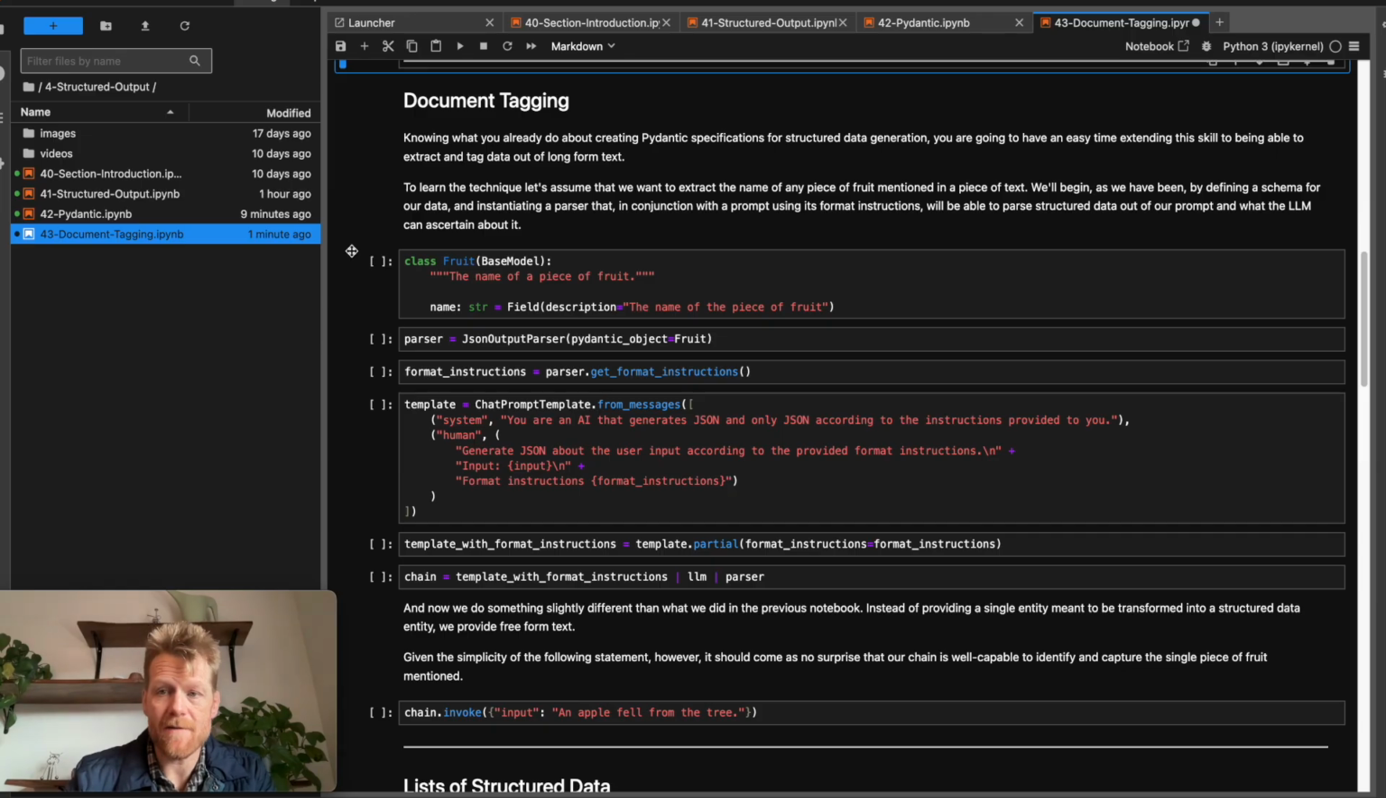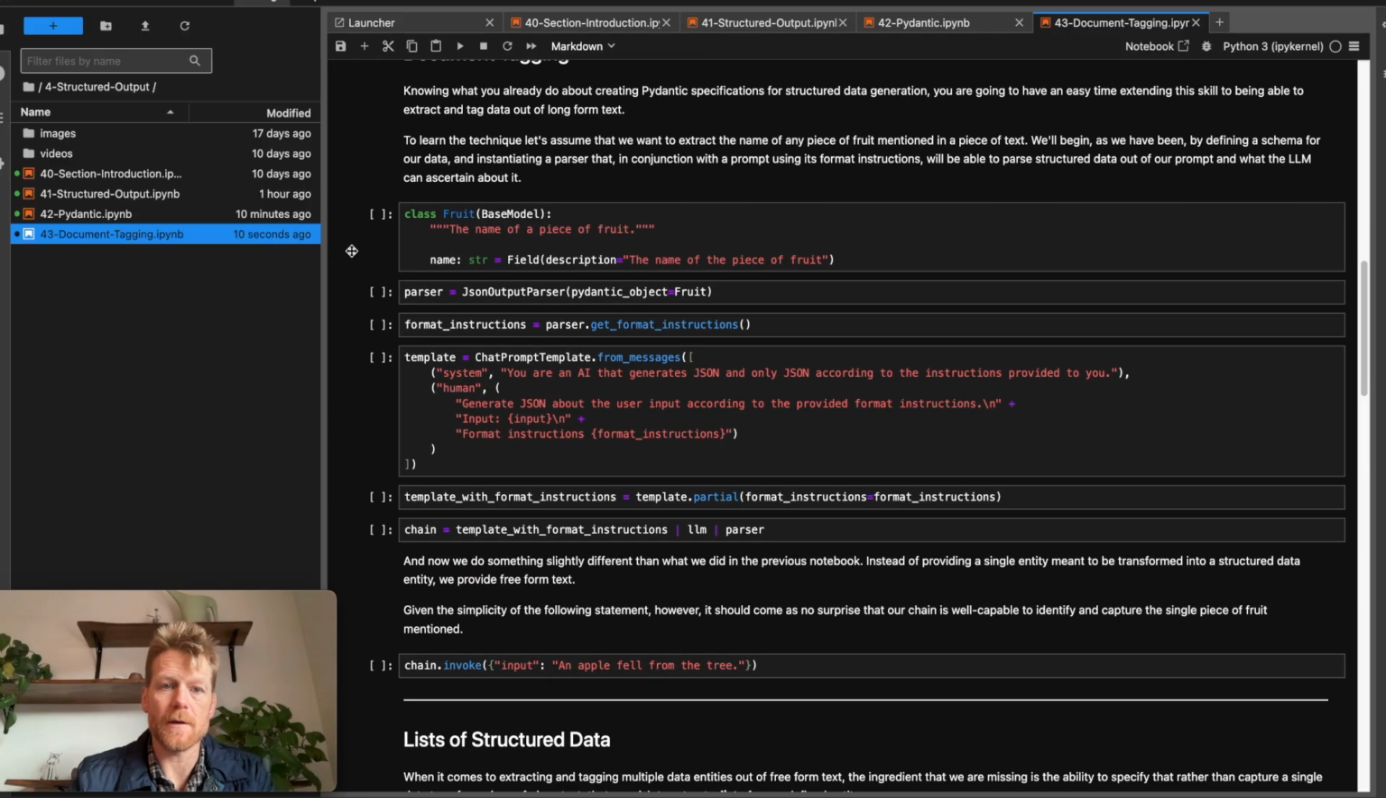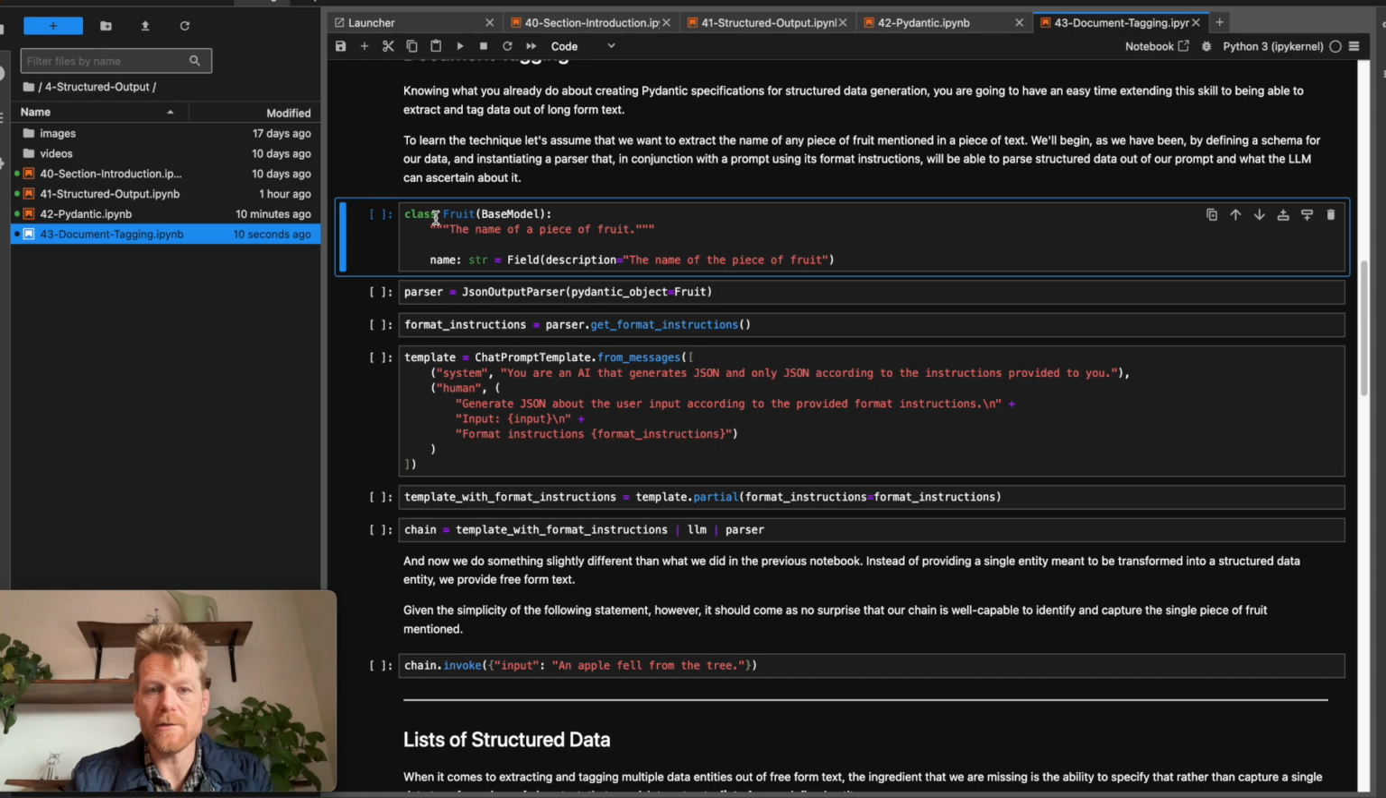We'll begin, as we have been, by defining a schema for our data, instantiating a parser that, in conjunction with a prompt, using the parser's prompt instructions, we'll be able to parse structured data out of our prompt and what the LLM can ascertain about it. Okay, so it's going to be a really simple class definition. Again, we're going to inherit from base model, take care to supply a helpful doc string. We have a single field, which is a string, which we will call name, which we will specify as being the name of the piece of fruit.